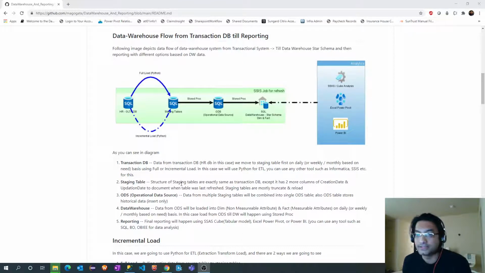Hello all. So far in this video series we have seen how we can implement a full load strategy, and for that we have pulled the records from the HR database, which is again an OLTP transactional system. There were 7 to 8 different tables, and we pulled all the records from those individual tables and loaded them into corresponding staging tables.